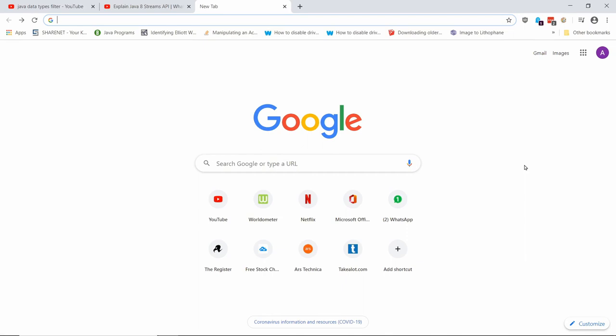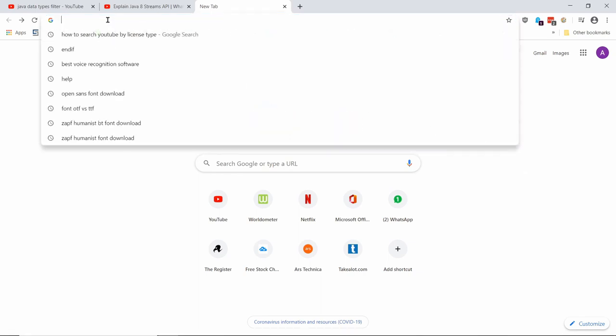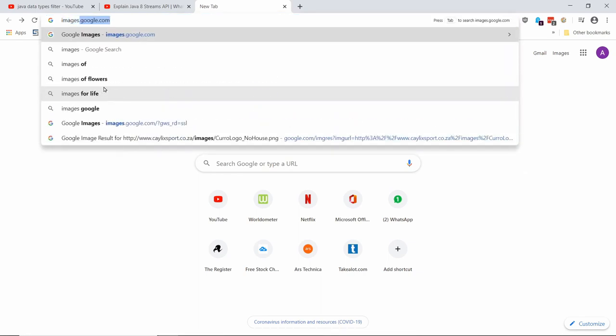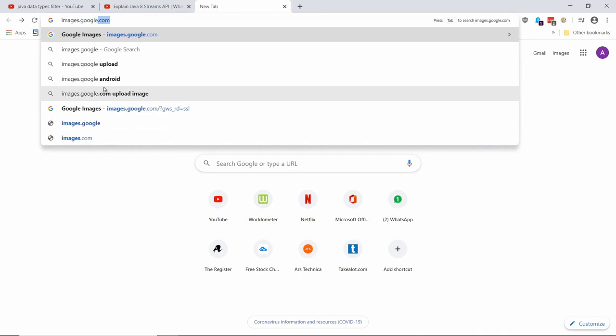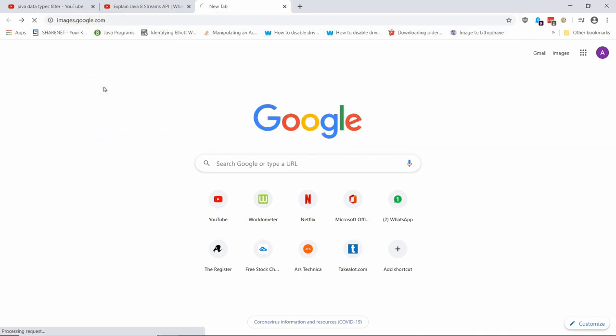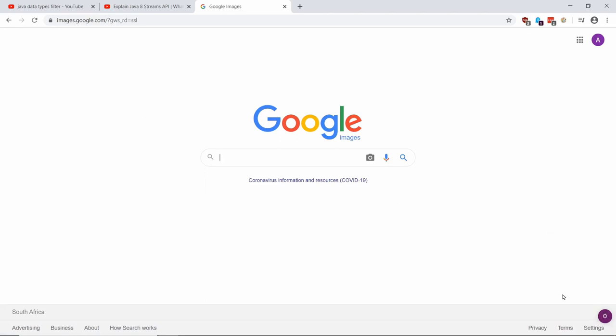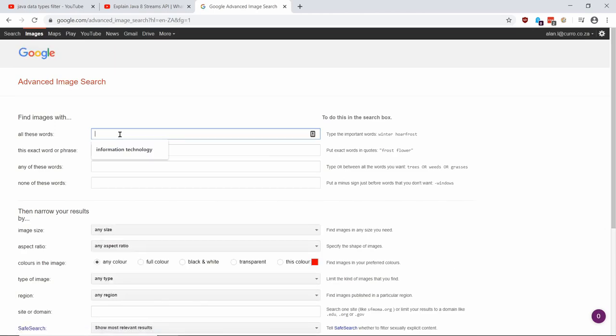Okay, so what I'm going to do now is show you how to search on Google. Let's say you want some images. So here on Google, I'm just going to come to images.google.com. That just takes me to the images section of Google. Down here in the bottom right corner, you'll see there's settings. I'm going to click on settings, and I'm going to go to advanced search. So let's say I want pictures of, well, let's just pick this one, information technology.